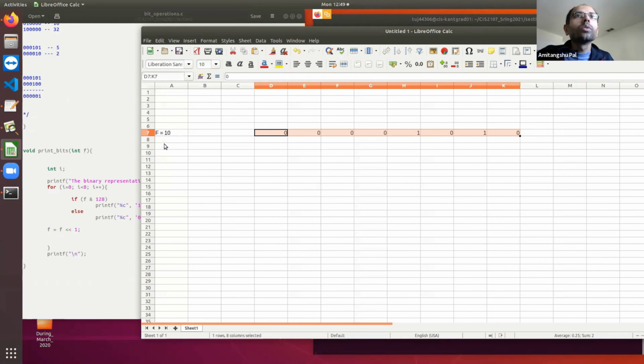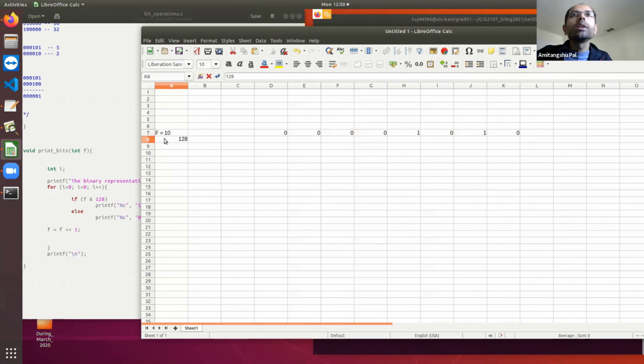Okay. So let me represent 128. 128, as I said, has a 1 in the 7th position. If I say this is the 0th bit position, 0, 1, 2, 3, 4, 5, 6, 7, in the 7th position you will get 1. All the remaining positions are going to be 0. That is the binary representation of 128. Now I am doing F bitwise AND 128. So if I do bitwise AND, what's happening? This is going to be 1 and 0 is 0, 0, 0, 0, 0, 0, 0.